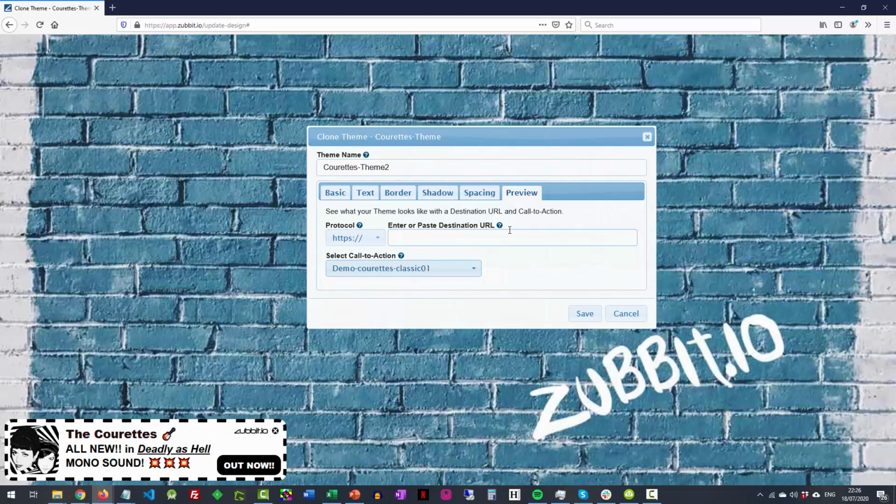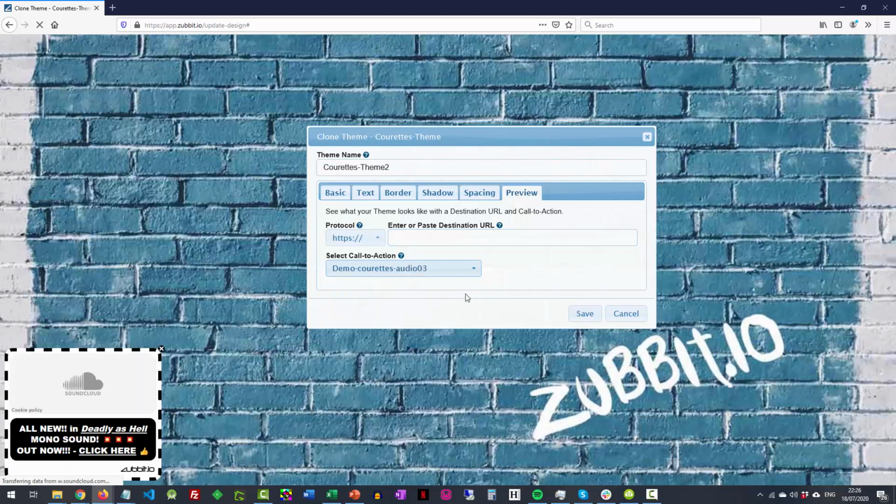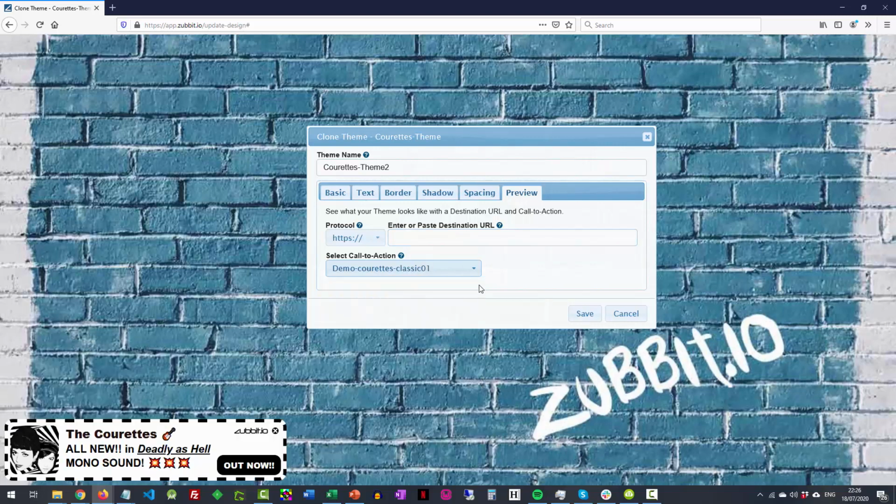But basically when you're creating a theme, you want to make sure it's going to kind of work with all the call to actions that you've got. And you might have different call to actions, video ones, branded text ones like this, or audio ones. So the preview gives you the chance to flick around the different ones you've got and just make sure that theme looks good with everything you've got set up. So I'm going to stick with this one at the moment.